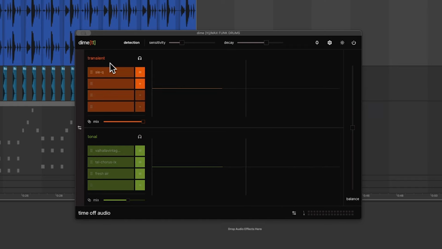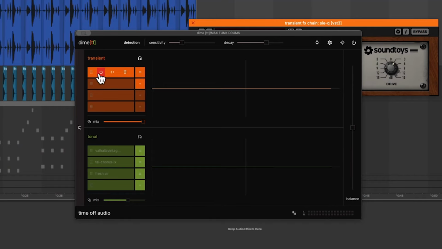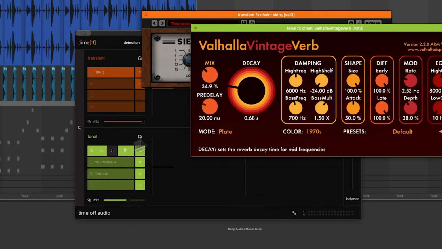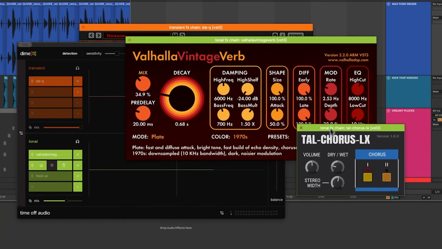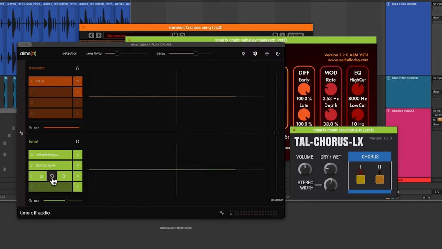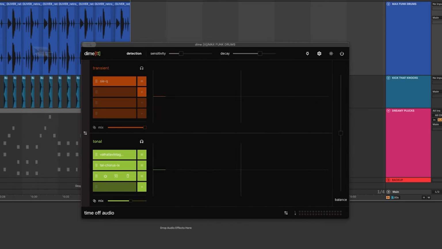One thing I want to do on this drum track is kind of give it some air, but without making the percussive bits of hi-hats and the snare sound too over the top. One thing I've done here is put up PsyQ by Soundtoys on the transient. I put a Valhalla Vintage Verb on the tonal, followed by Tal Chorus LX, my favorite chorus plugin. Super simple, but mighty effective. And finally, Fresh Air. Let's hear what it all sounds like together.